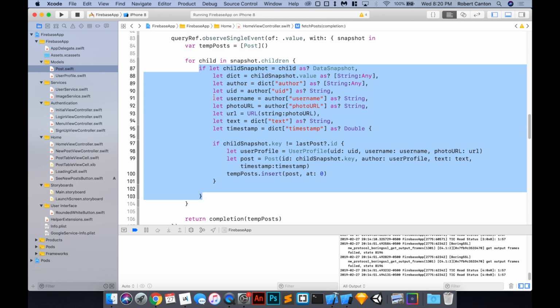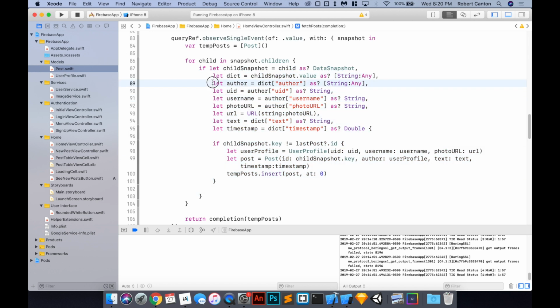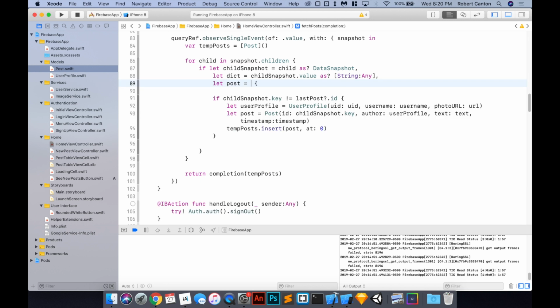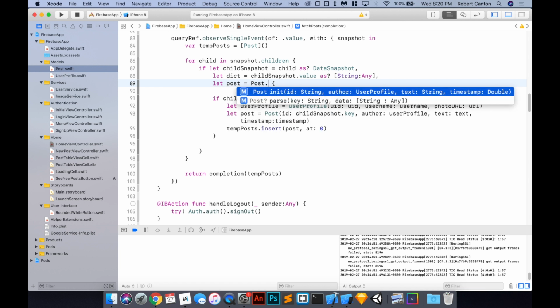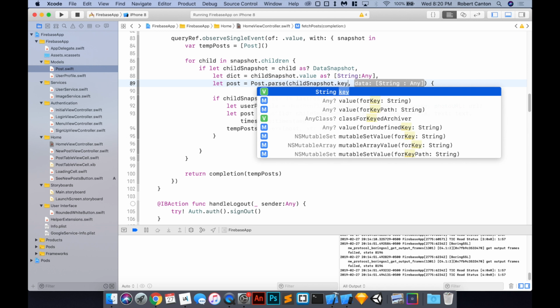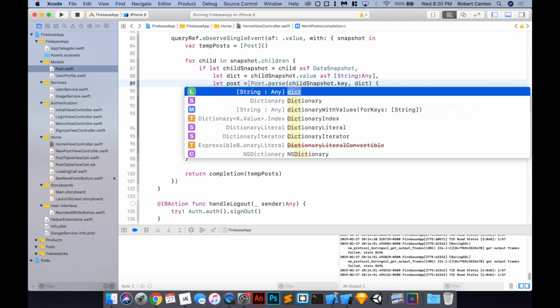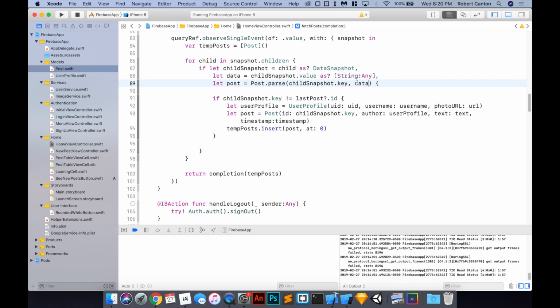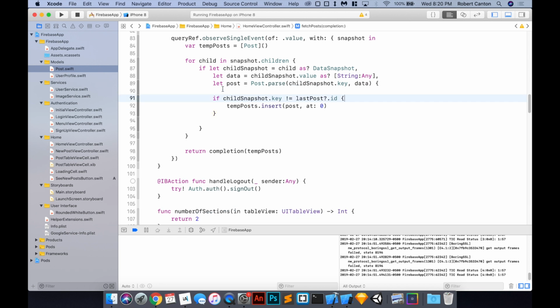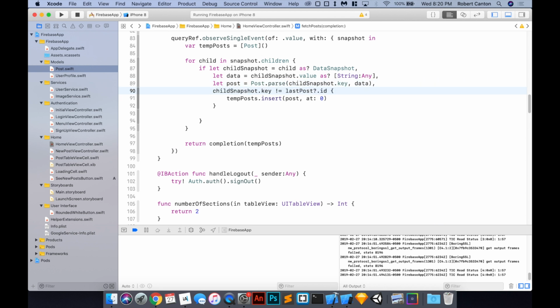Okay, so that's good. In here, what I'll say is I'll remove all these lines and just say let post equal Post with a capital P, parse childSnapshot.key, and then dict, which again I'm going to replace dict with data, just prefer that. And then here we can remove those guys, and then we don't need these two nested if statements. I can just delete this bracket up here, put a comma, and then this if statement is added on to all these.